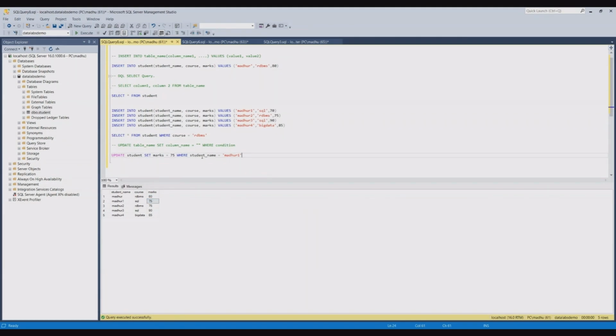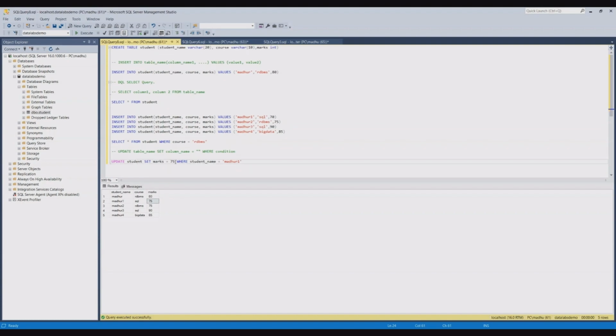If no where condition is specified, then for all the records, the marks will get updated to 75. This was the update query. We can add more columns over here for which we want to change the values and also add more conditions over here if we want to.